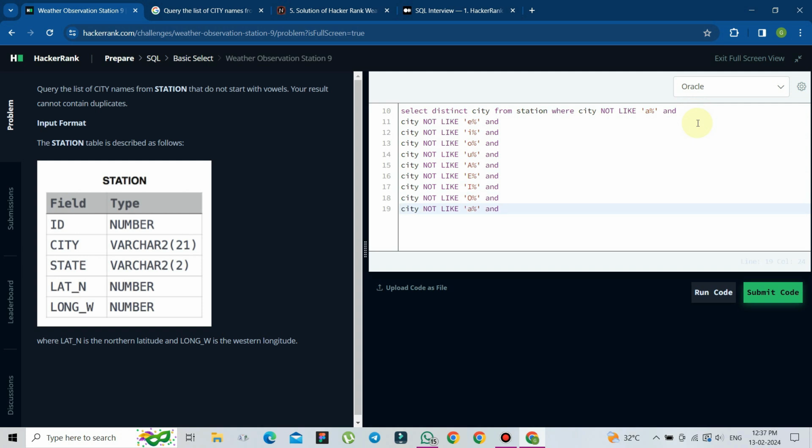And U, capital U. So this is the code for this problem. So it is very simple. We need to select the city names from the station table that do not start with vowels. And the result must not contain any duplicates. For duplicates, we need to use distinct. And then the condition not like a percentage.